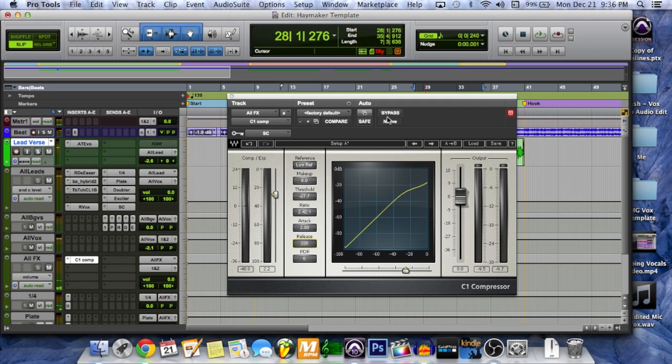All right, so let's bypass it. Let's A-B it real quick and listen to what we just did, because you can see it's kicking in at this point and you can hear it changing. So let's listen to before and after. Right now let's bypass it and listen to what we had before, how drowned out the vocal is with the reverbs and delays.